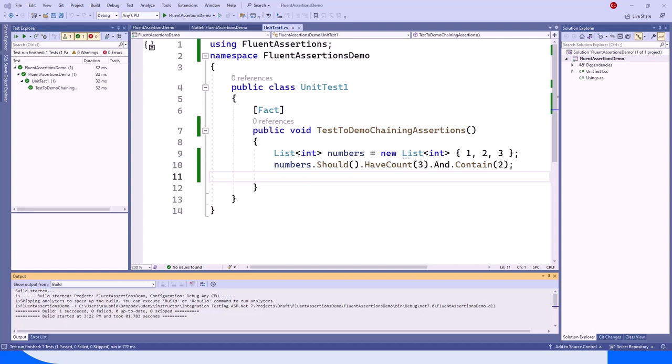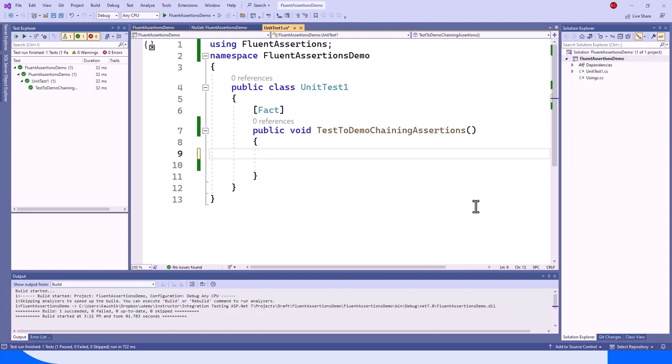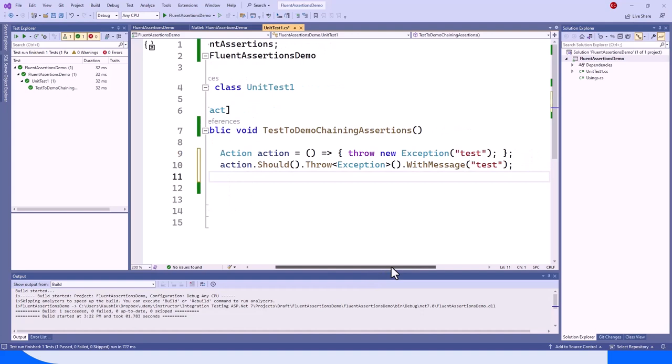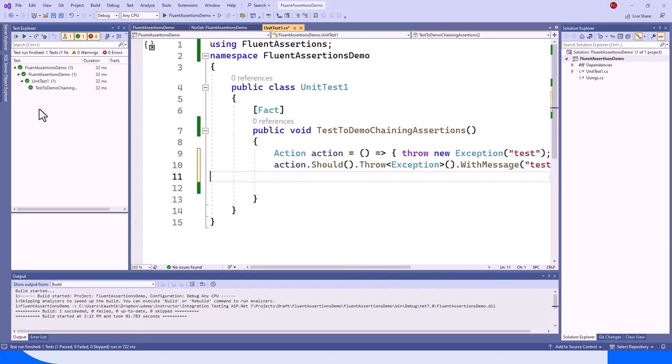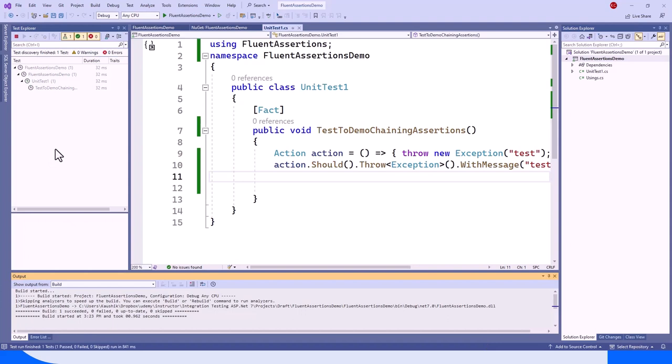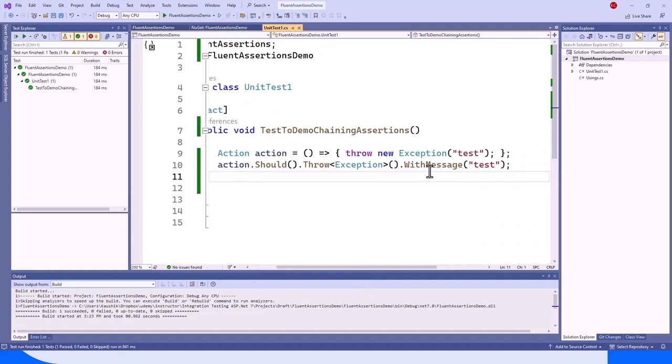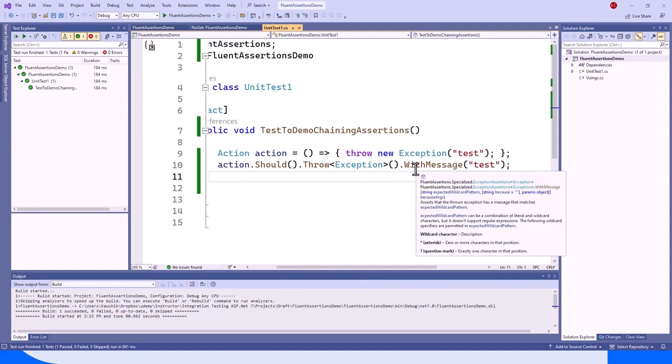So let's write something else. Let's just delete this part and put some more code. Suppose action is a type or a class. So action equals throw new exception test. And the second line is action.Should().Throw of type Exception with message test. Okay. So if you click on this test, green arrow, let's see what happens. So it passes again. So in this example, we are asserting that an exception of type Exception is thrown and that the exception message is test. The Throw and WithMessage methods are assertion methods that verify the condition.